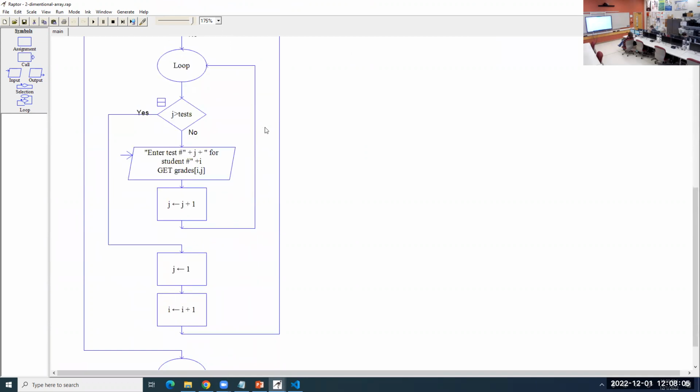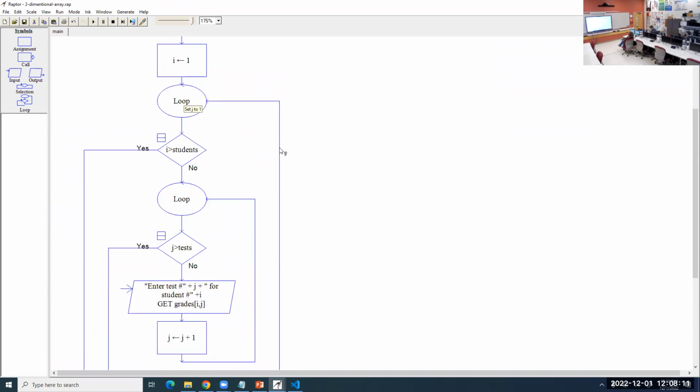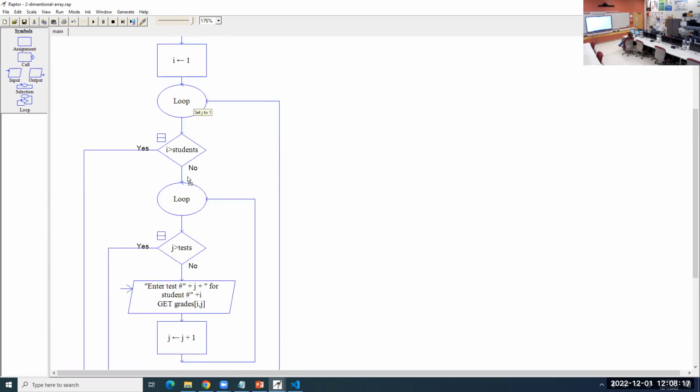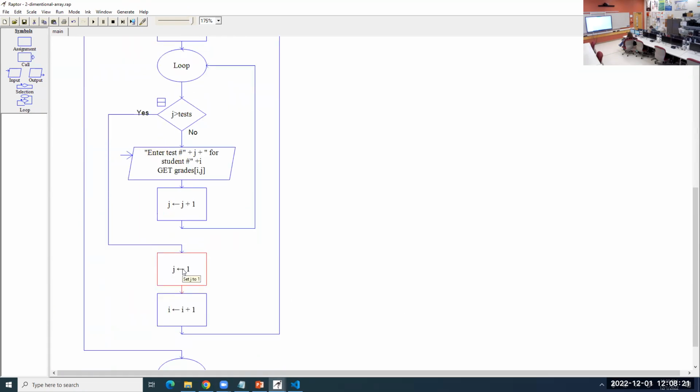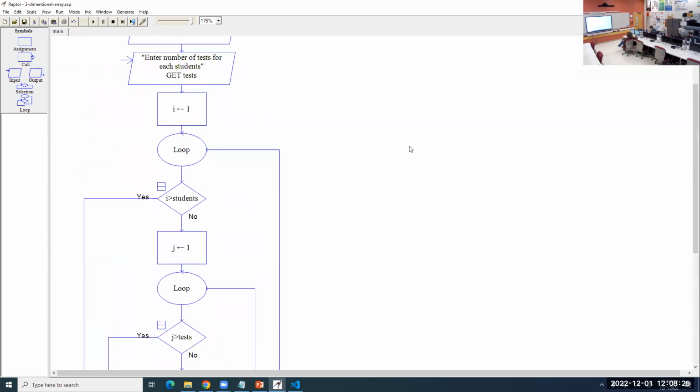I should make it better. I will change my program. I don't like this one. I hope this one works. Where is the inner loop? Yeah, this one. I don't know. I don't have it. Make it more visible.